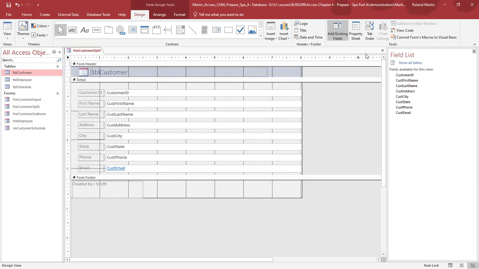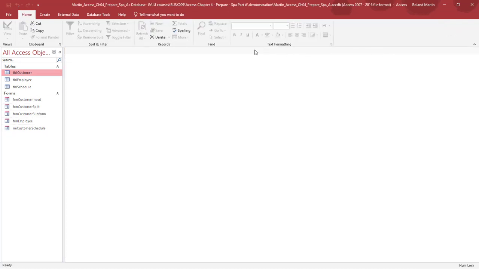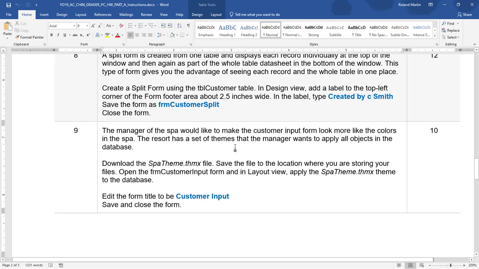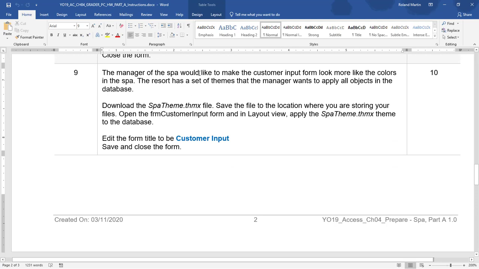Once we've done that, let's close the form. Go back to our directions. And take a look here at step 9, where the manager of the spa would like to make the customer input form look more like the colors in the spa. The report has a set of themes that the manager wants to apply to all objects in the database, and we downloaded that theme earlier, so make sure you have the spa theme.